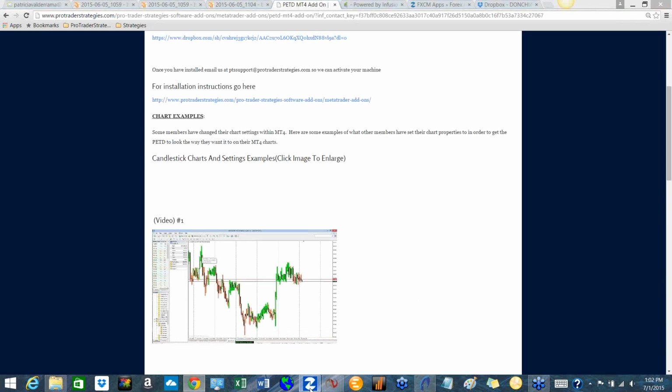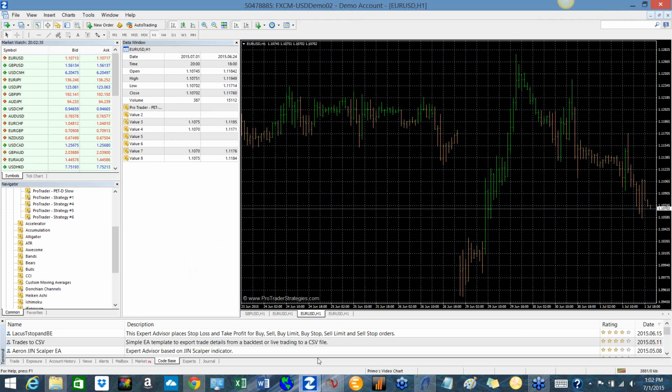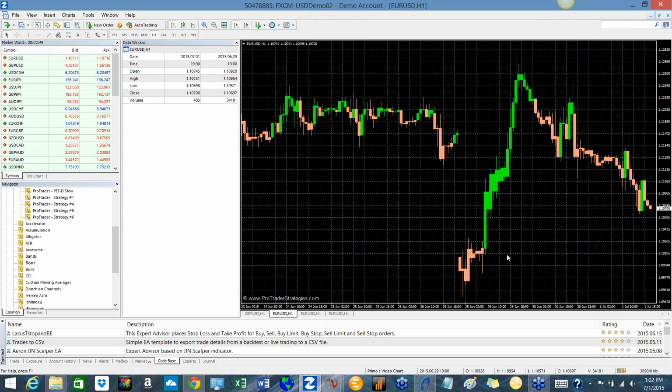So we're going to go to MT4, and you have many ways to show your chart. When you're using MT4, you can use bar charts, and this has the PET on it. You can use candlesticks, and most of the people, when they bring the indicator to the chart, this is how the chart is going to look.